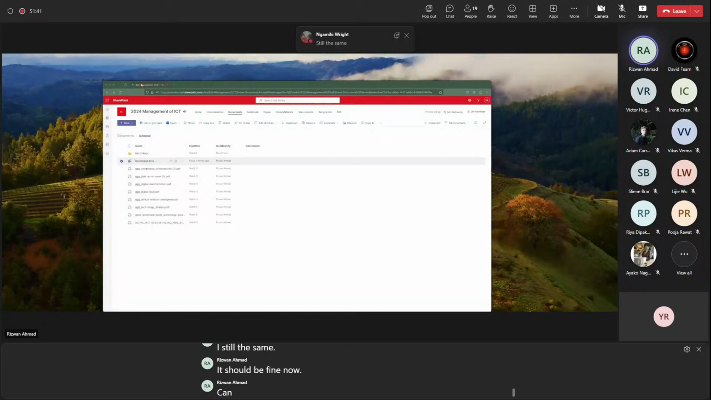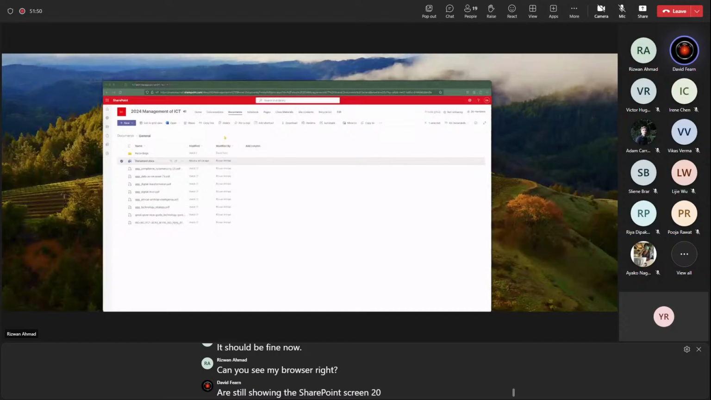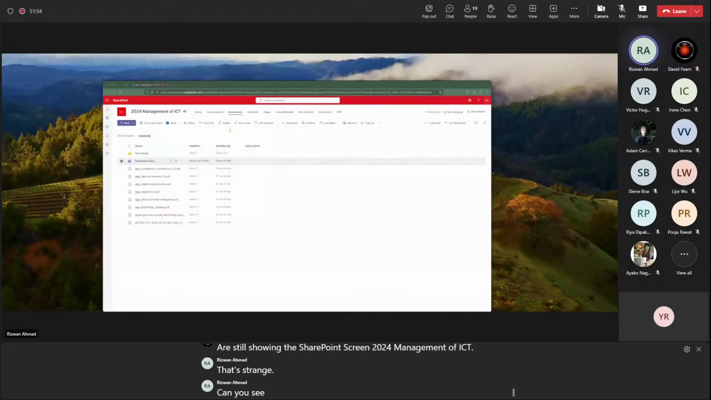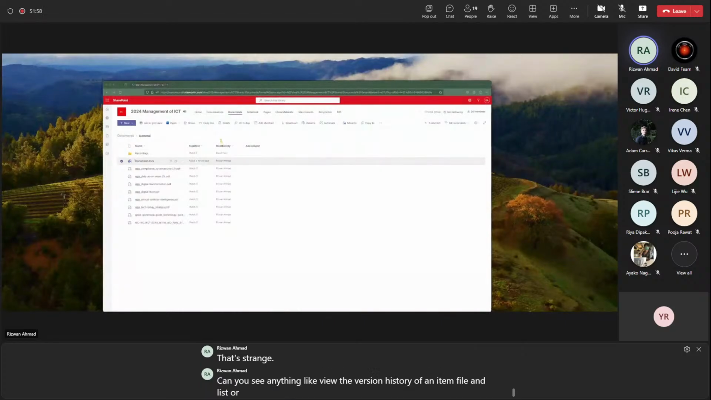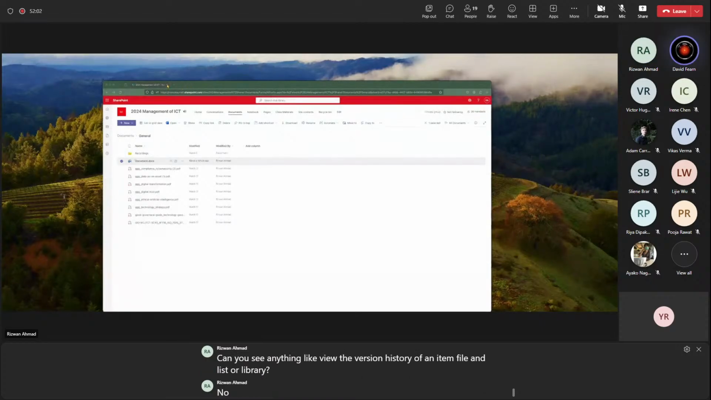Can you see my browser, right? Still showing the SharePoint screen, 2024 Management of ICT. That's strange. Can you see anything like view the version history of an item, file and list or library? No? No, just modified by.